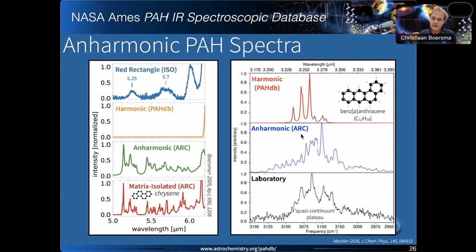The outlook and PyPAHdb's roadmap. So here on this slide, you see the reasoning behind our next major step for PyPAHdb, and that is to make available computed PAH spectra that take the effects of anharmonicity into account. The figures on this slide clearly demonstrate the need for anharmonic spectra, as they provide the only means to accurately reproduce the PAH signature between 3 to 6 micron.